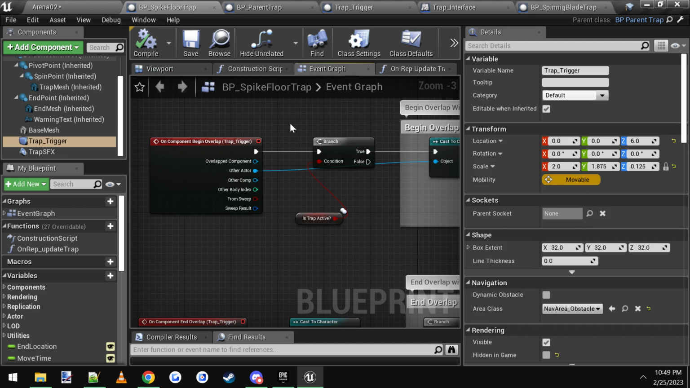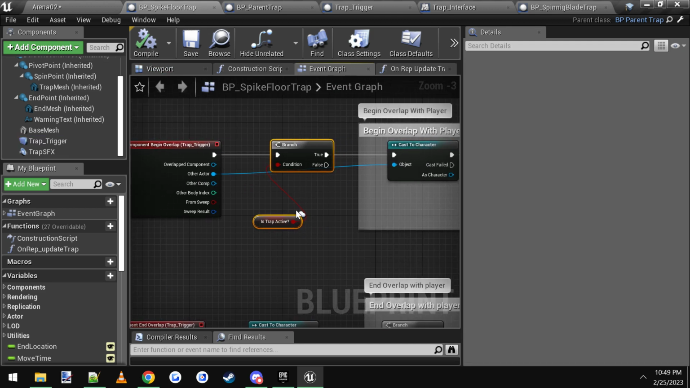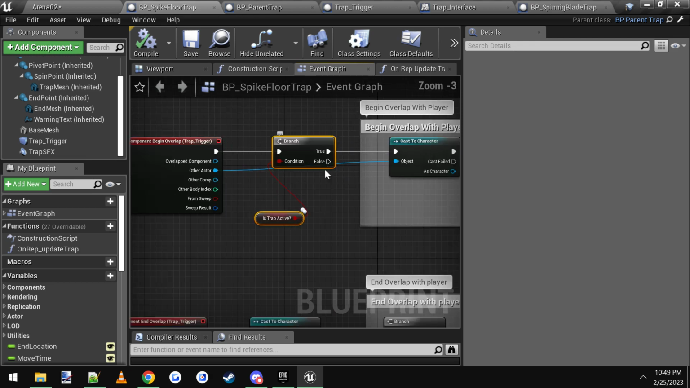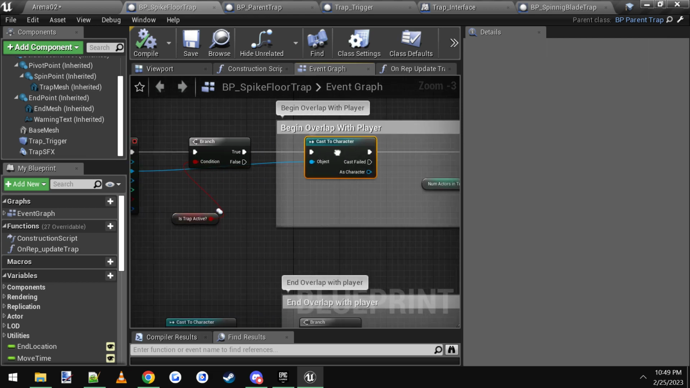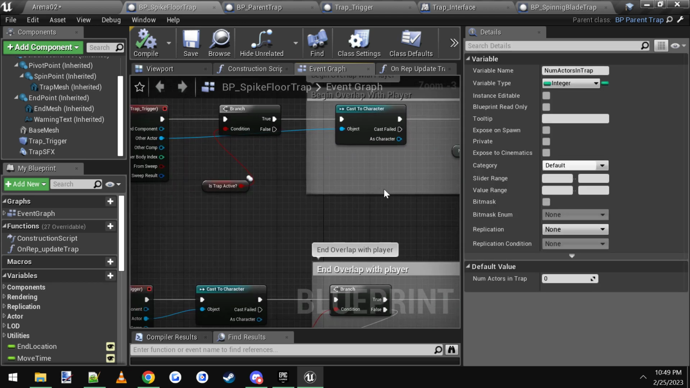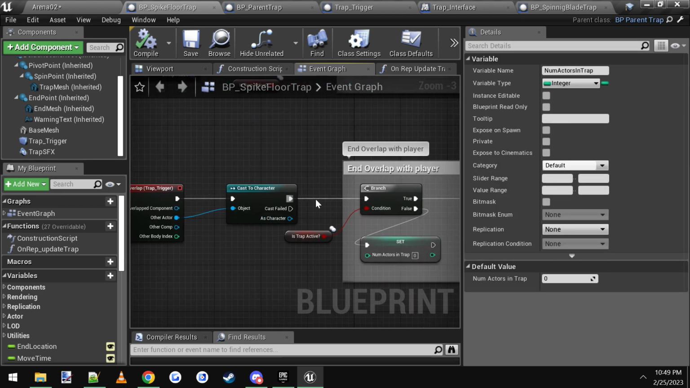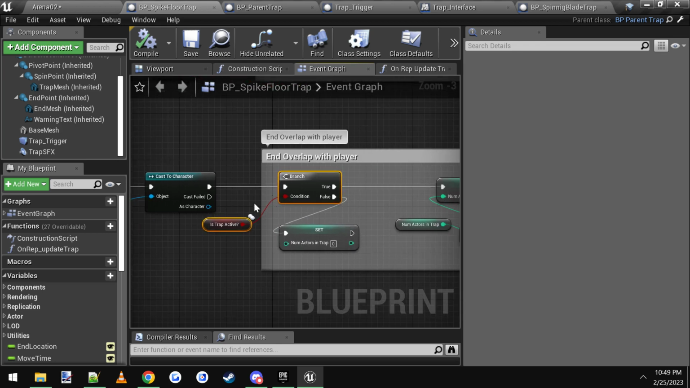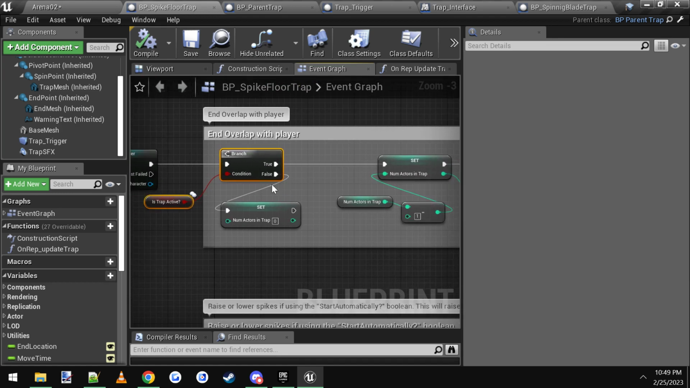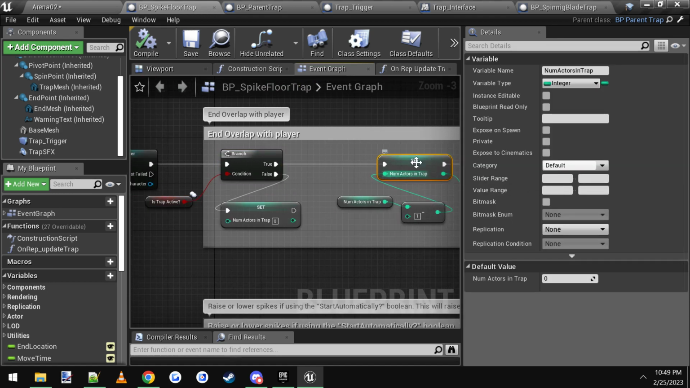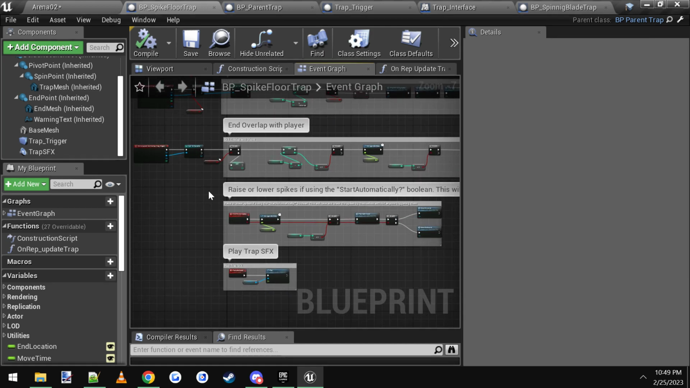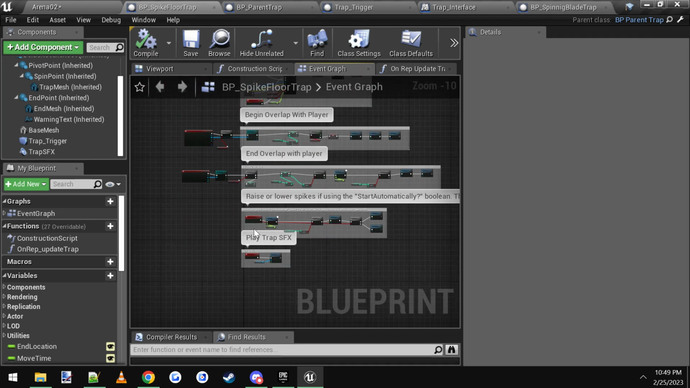And then on this side, since this is a spike trap and has a trigger event, we're going to use the same thing, the branch with the is trap active, to check inside of the begin overlap with player and end overlap. If the trap is active, set the true to the cast to character, and then it continues on. Down here you want to do it after you cast a character, so when you leave it casts character and then checks to see if the trap is active. But off of the false on this one, you want to set this number of actors in the trap to 0 off of the false pin. So that will pretty much do it for that.